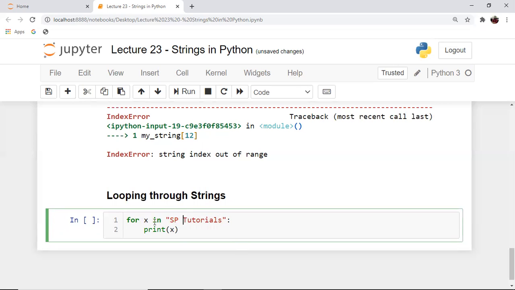In the first run of the loop, x will contain the first character, which is capital S, and that will be printed. In the next run of the loop, x will contain capital P, which is the second character, and that will be printed. Then it will contain the space, which will be printed. So in this way, one character after the other will be iterated over and printed. And we are iterating using the loop control variable x, which can be any legal identifier.